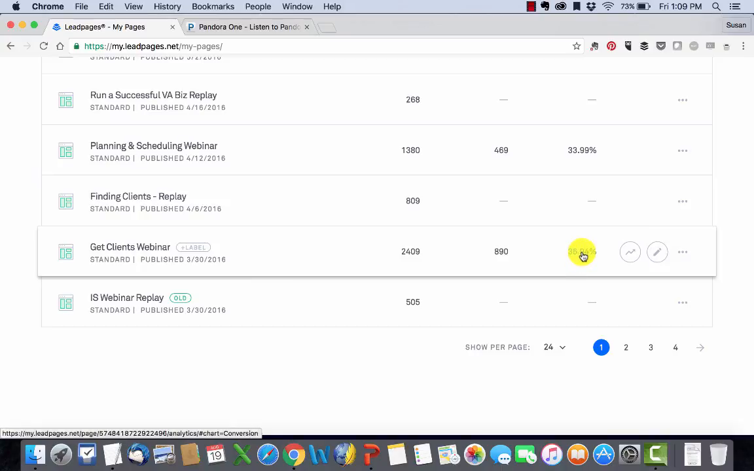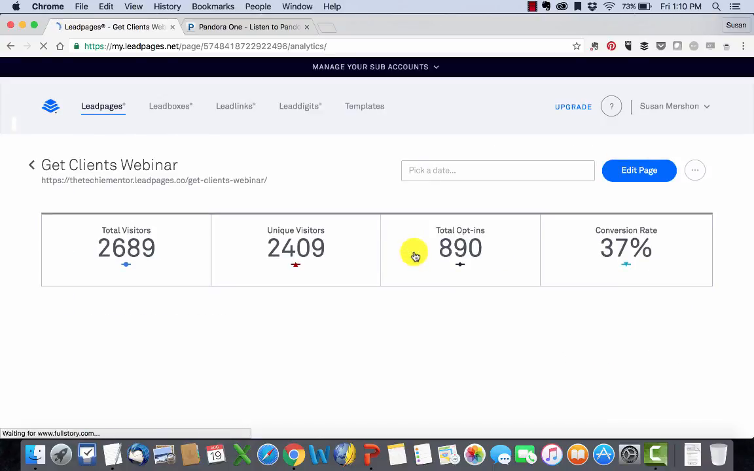Now, a couple things I can do from here. If you notice as I hover over these numbers, they're actually hyperlinks, and it will open up the analytics page for me. So you can see 2,689 total visitors, but 2,409 people visited the page just once. The difference between your unique and your total is that these people visited the page more than once for whatever reason. Of the 2,409, 890 people actually opted in for my webinar, and that was a 37% conversion rate, which is pretty good in the industry.